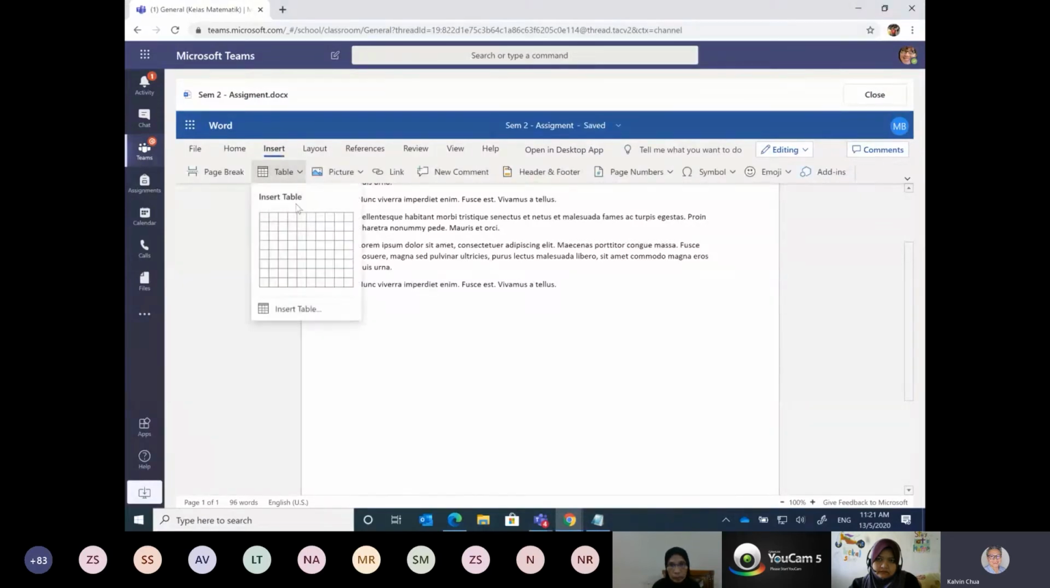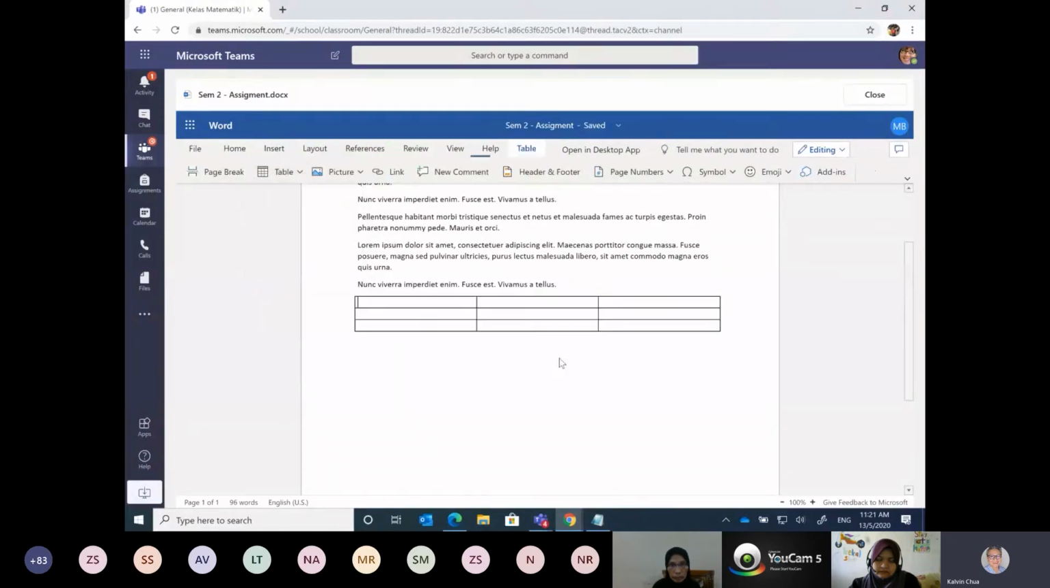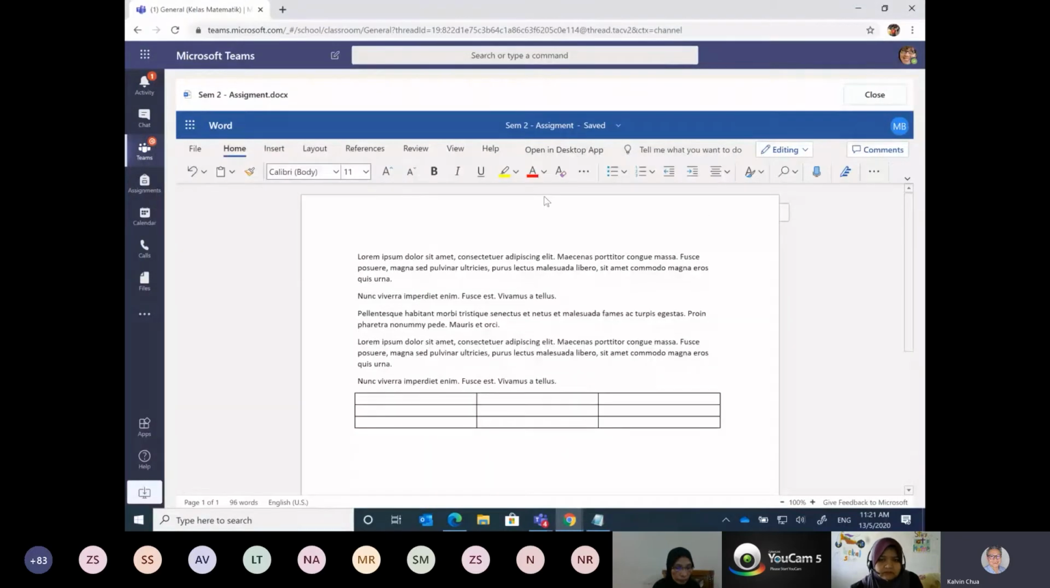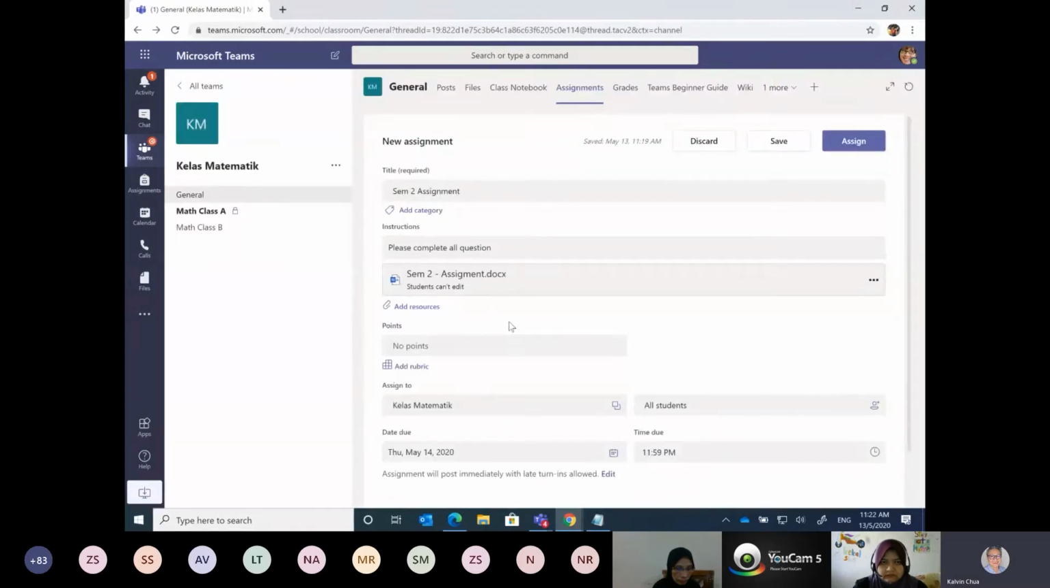Then maybe I boleh masukkan table. Okay, so make sure it's saved. Then I boleh klikkan close. Okay, so if this is, once I dah prepare my material, then I akan kata, okay, this is maybe apply maybe 30 marks.